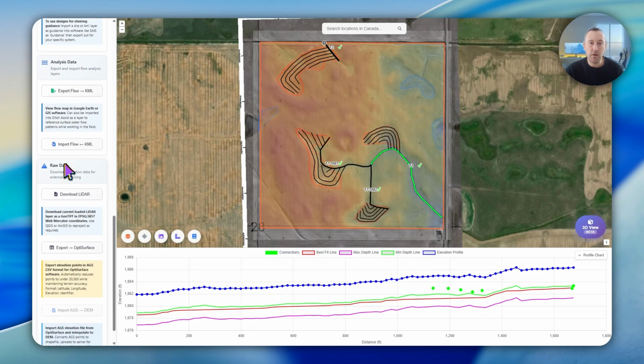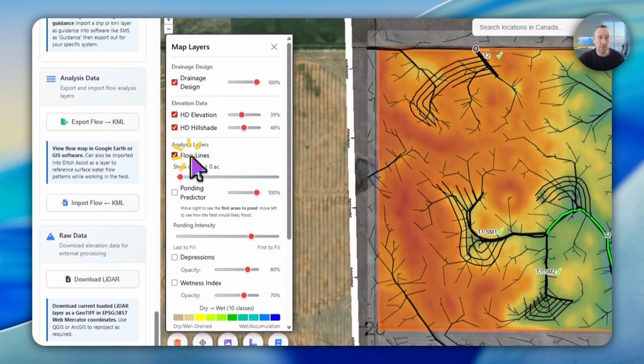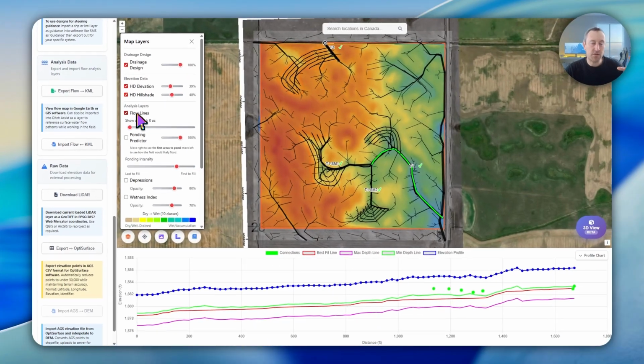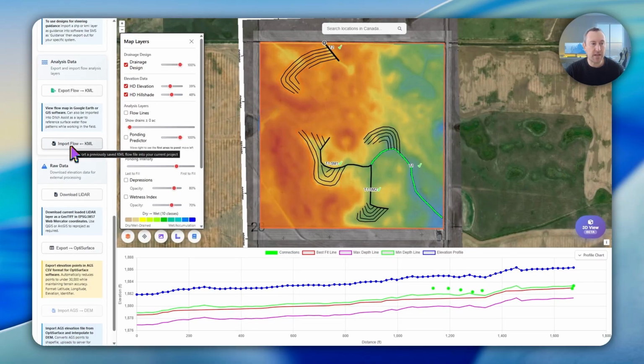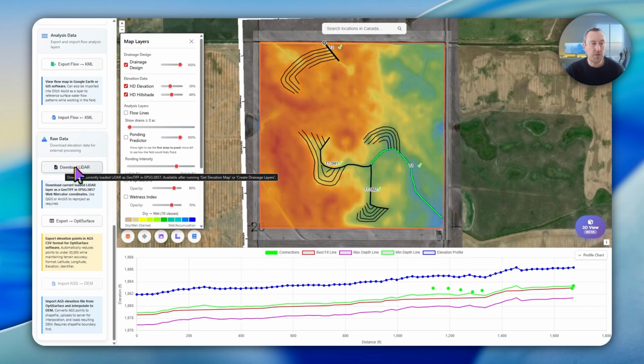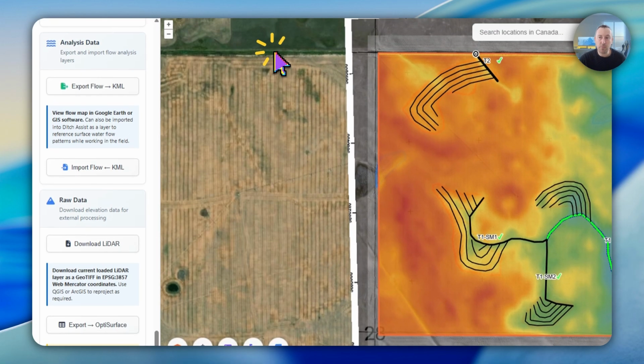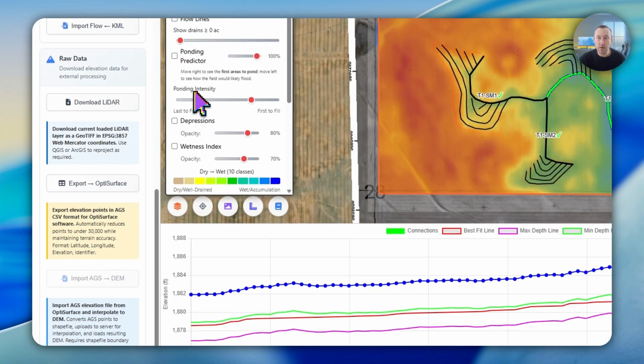If you've downloaded the flow lines, so if you've sent your data to be processed on our server and you've got your flow lines, you can export those out as a KML. And you've also got options here to download the raw LiDAR. So if you've used the tool to fetch the LiDAR for the field, you can actually download the LiDAR data as a GeoTIFF, which you could then use in other GIS software, or again, just to have a backup so that you have your LiDAR data backed up as well. It's your data, you can feel free to use it.